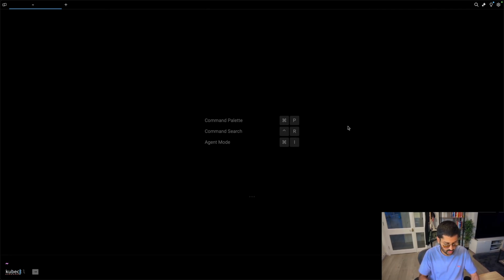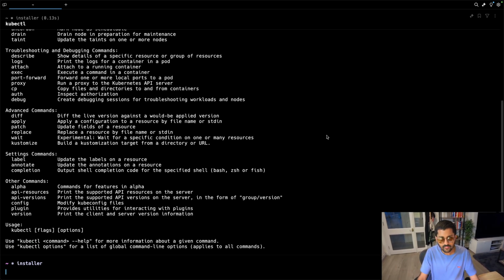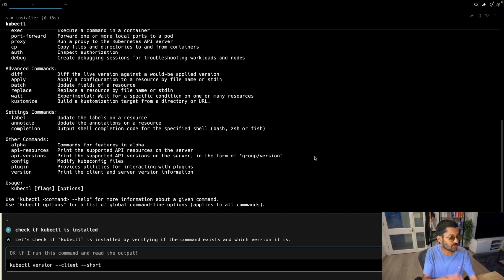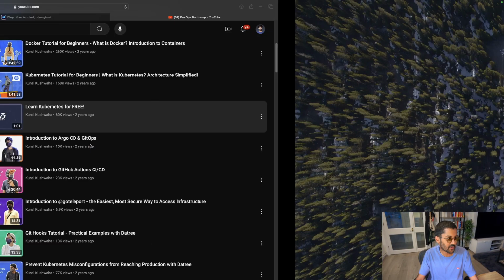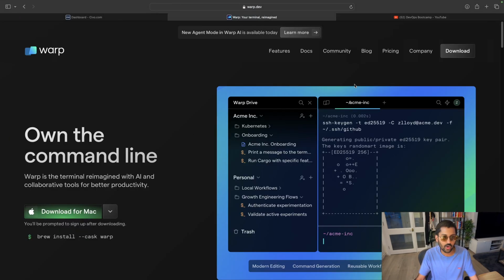So kubectl, I have it installed. By the way, this is a Warp terminal. It's pretty cool. You can check if kubectl is installed. I mean, you can literally talk to the terminal using natural language. So yeah, it says kubectl is installed on your system. You can check out Warp as well, and I'll leave the links to that in the description below also.